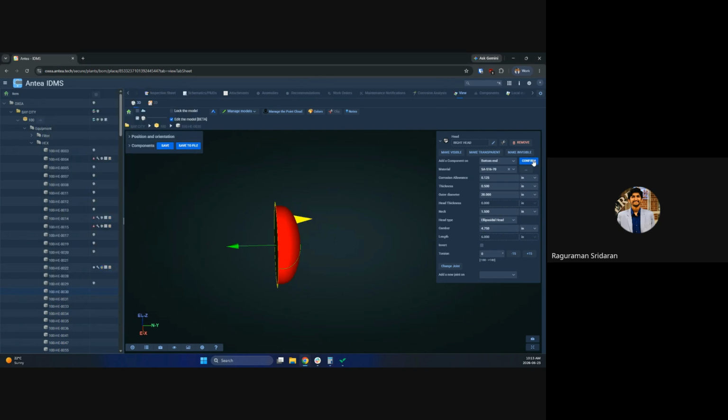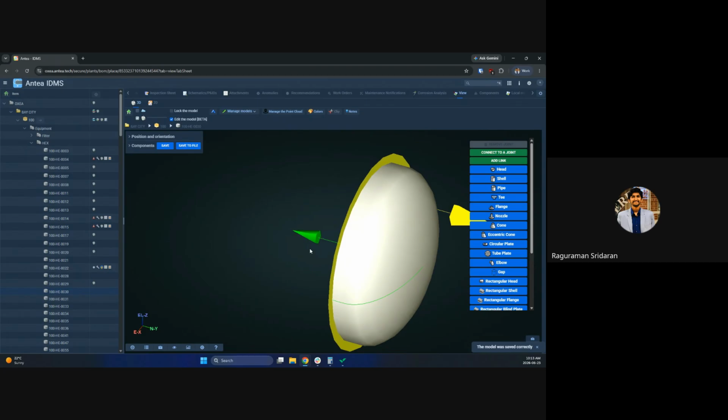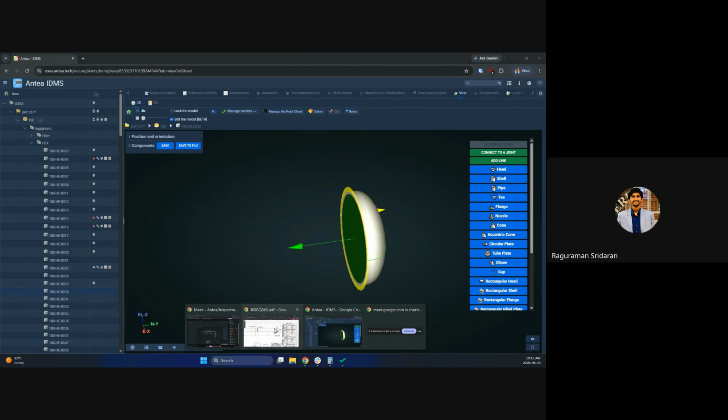We set this, and once we have all the information set here, we select confirm. I always come here and click save. This way we don't lose any information. So each time I create a component, I come here, click confirm, and come here and click save. So you can see here the model was saved correctly. And then we just proceed with this.